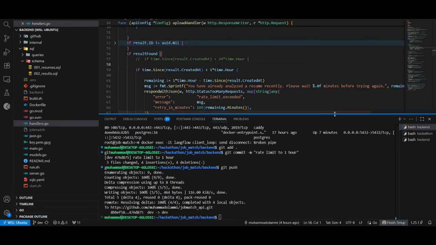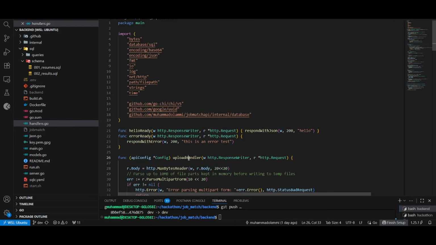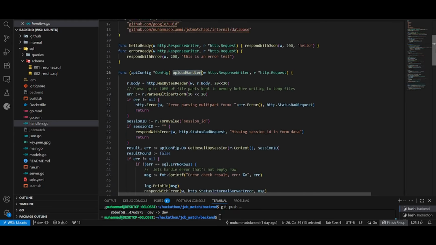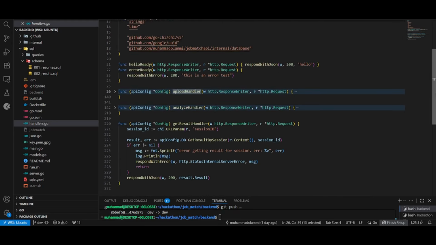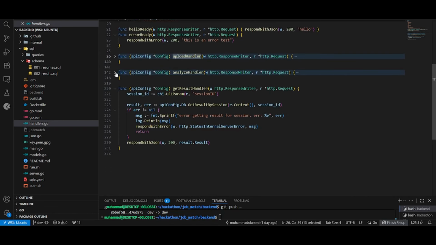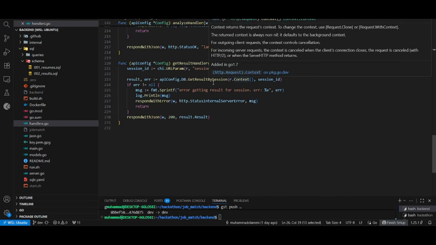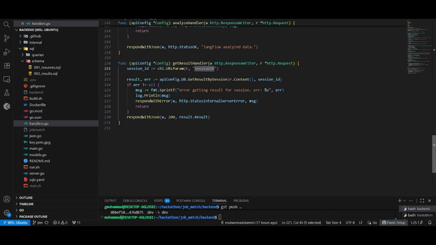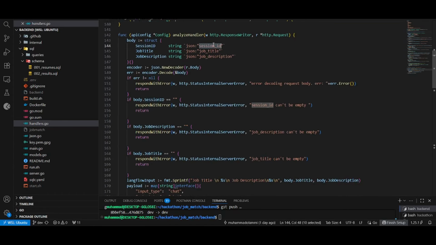I have some handlers here, right? So this is the upload handler. It takes the data, and then uploads it to our database. That's pretty much straightforward. But this analyze, also get results, this is the get result handler. Use the session ID to get the results, also straightforward. But this endpoint analyze, we need the session ID, we need the job title, and then we need the job description from the user. We encode our body.